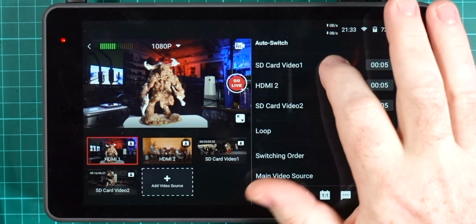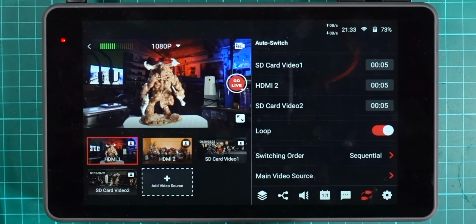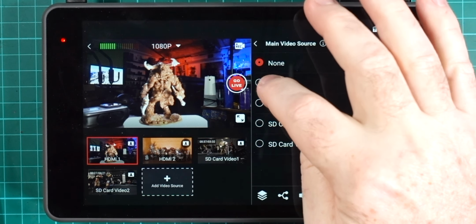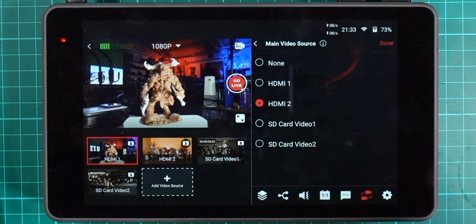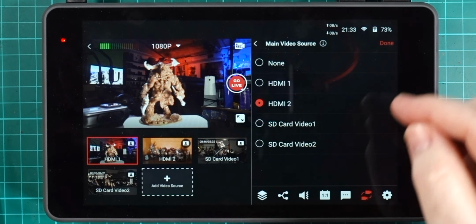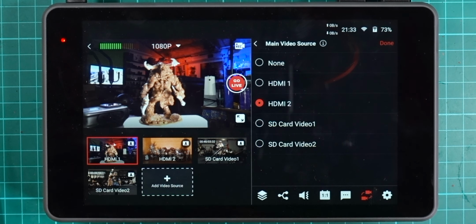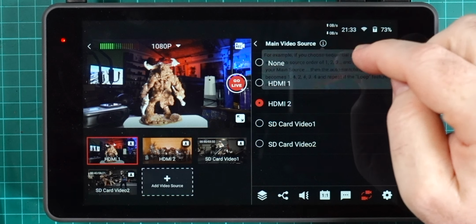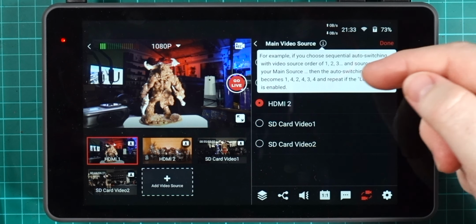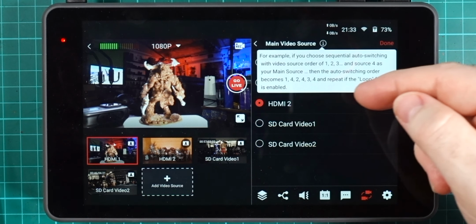Now another thing we've got down here is there's still a main video source. Obviously if you're in a loop, that doesn't really matter anymore, so what they did is they redefined what that does. Now if you've got a main video source, which I'll set as HDMI 2, what it's going to do is it's going to go HDMI 1, HDMI 2, HDMI 2, HDMI 2. So it will set that in as the every second video source. It's got a little example of it here. So if you've got 1, 2, 3, 4, it will go 1, 4, 2, 4, 3, 4, 4.